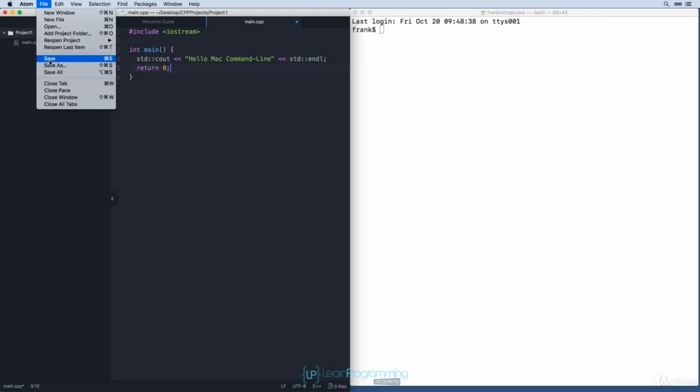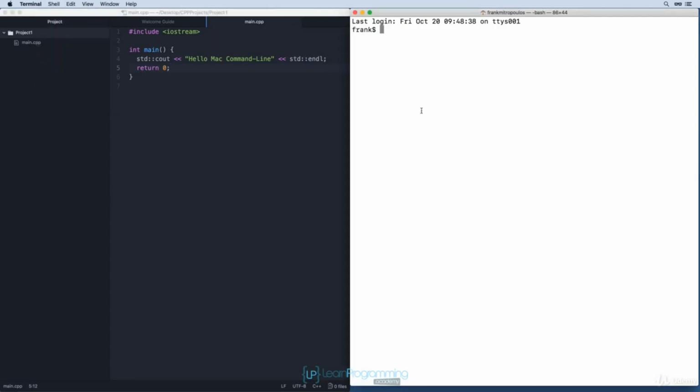Now we need to go over to our terminal to compile and run it. When you open up the terminal, it defaults in your home directory. So you can see if you type pwd, that prints the working directory, which is users followed by your username. That's not where I want to be. I want to be in the desktop folder that we created. So we can use the cd command to change directory. And I'll just type desktop, and you can press tab to autocomplete. So now I'm in the desktop directory. Then I want to go into my CPP projects directory, and finally into my project 1 directory.